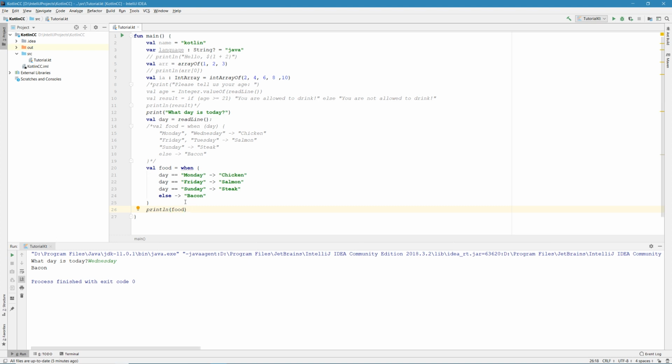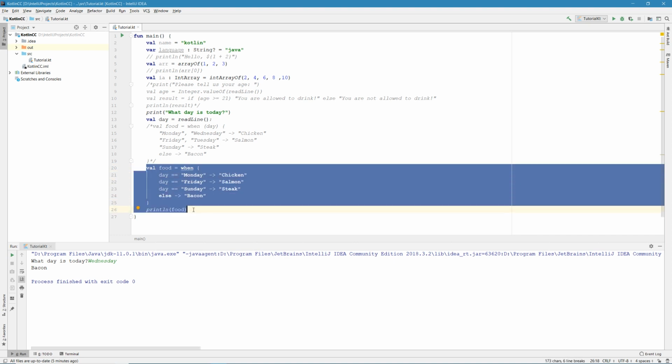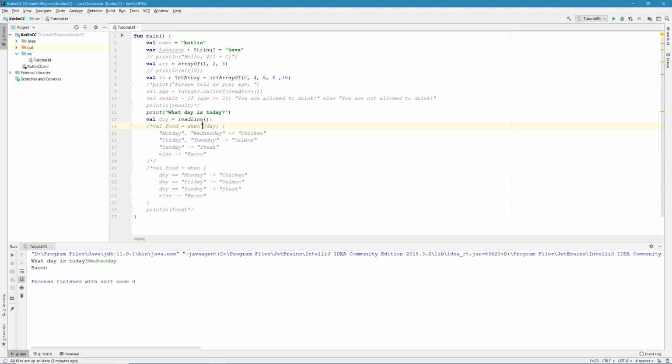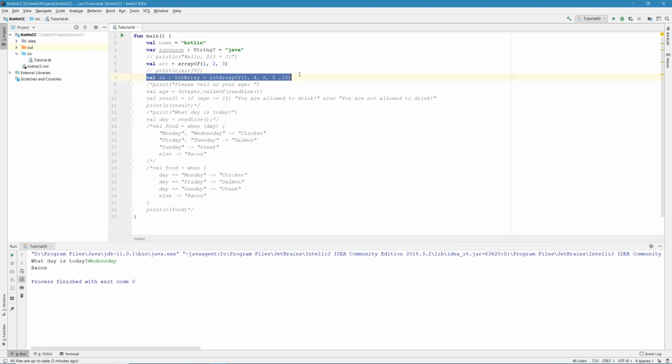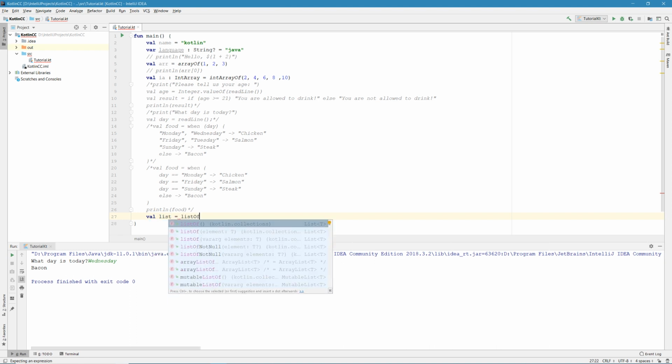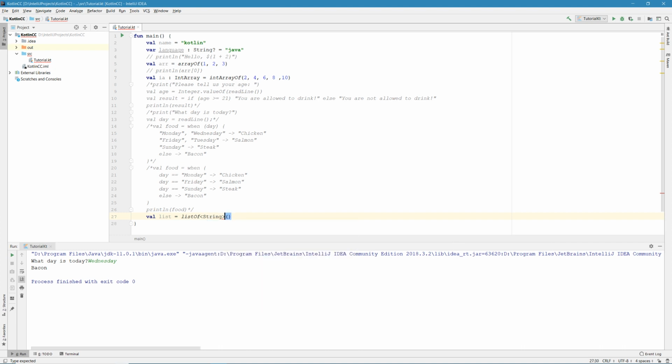Now, let me show you some examples. First, let's comment out the when expression and also this part. And I'm going to use this int array, and we're going to define some other collections as well. First, let's define a list. List equal to listOf strings, and I want to have Kotlin and Java, Python, and C++.